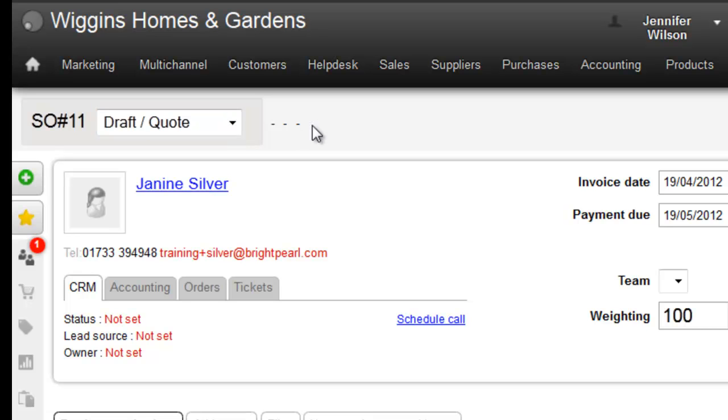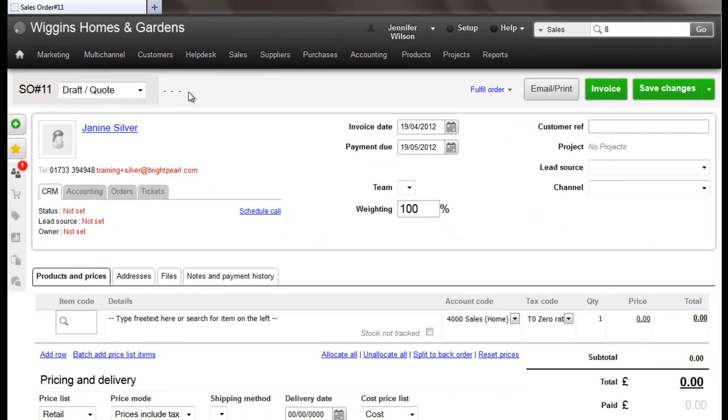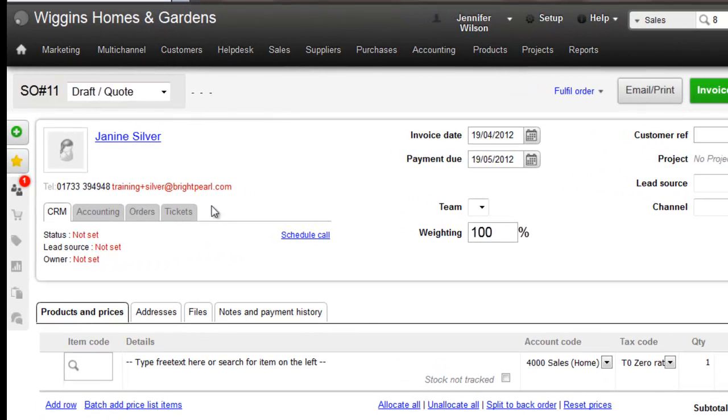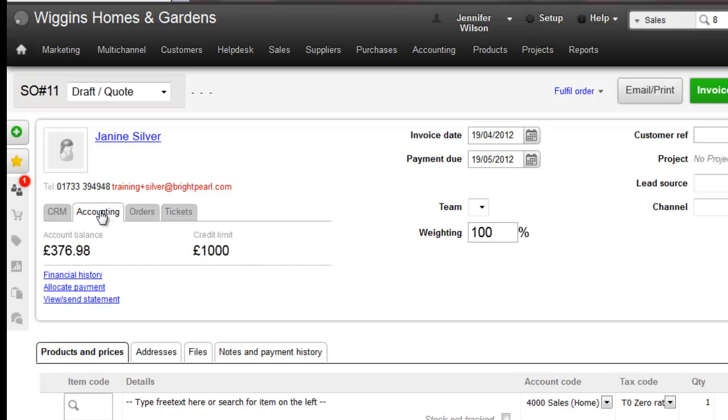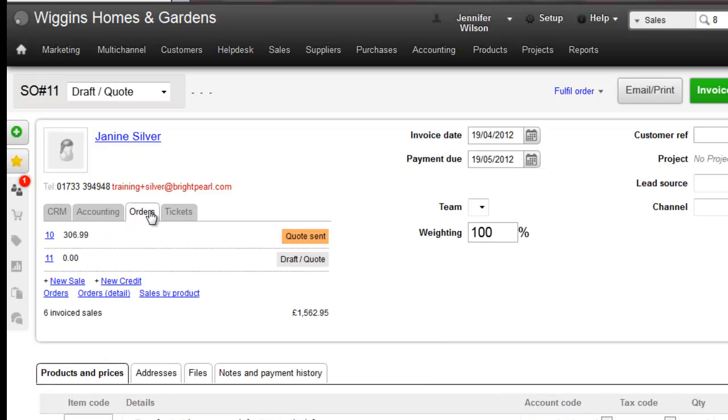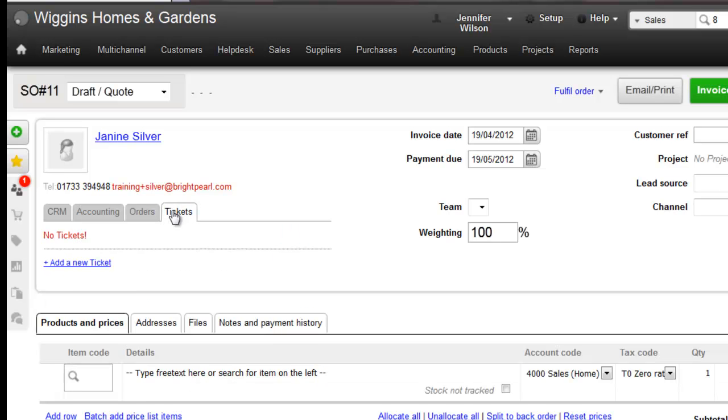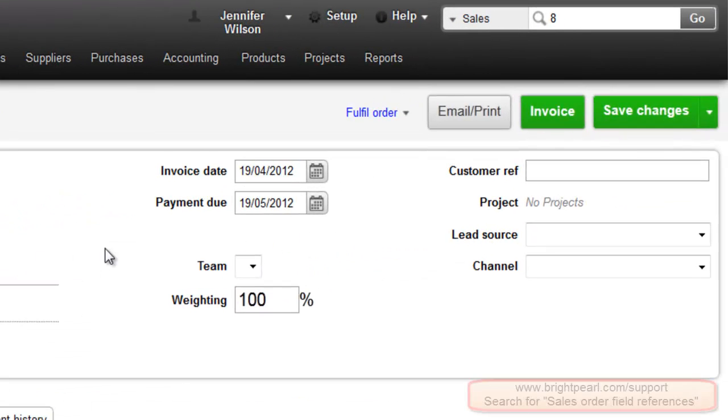So the quote itself is made up of the header section and then various tabs. In the header, we can see details of the customer, the mini tabs giving us details of their account balance, their credit limit, any open quotes or orders, and if you're using the help desk, any open tickets for pending requests or inquiries. We've also got various reference fields. You can learn more about these fields online with the Brightpearl support documentation. Search for sales order field references.